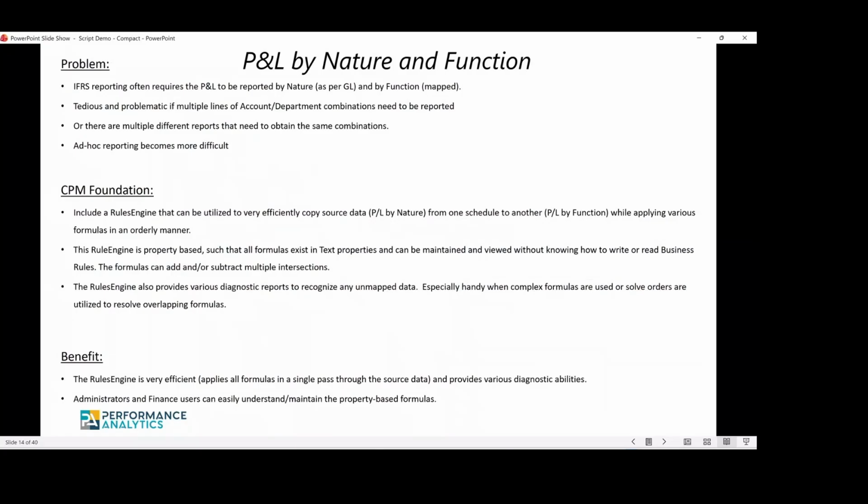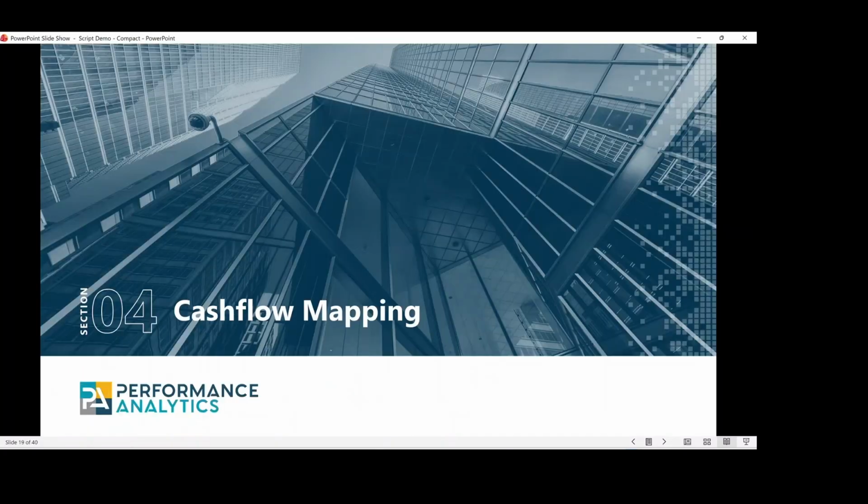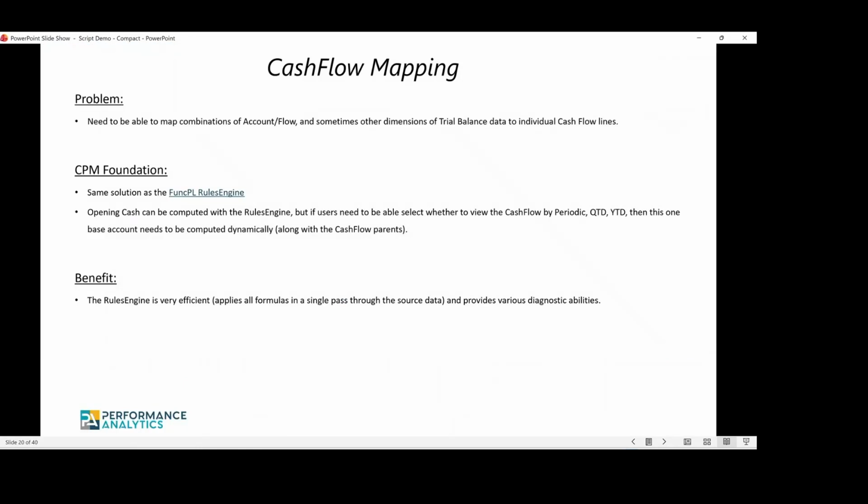Let's move on to our next topic, which is cash flow mapping. As you know, there is a need to be able to map a combination of account and flow dimensions and some other dimensions of the trial balance data to individual cash flow lines. Our CPM Foundation solution follows a different instance of the same rules engine as the one used by our P&L by function and P&L by nature mappings.